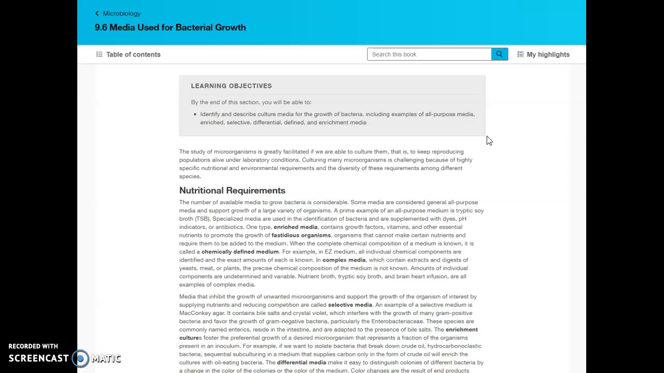So all-purpose media would be like the nutrient broth that we've been using. It can support growth of a large variety of organisms. Another type of all-purpose media would be tryptic soy agar, which we'll use a little bit later in the semester. Specialized media can be used to identify bacteria or to be infused with dyes or antibiotics or other materials.